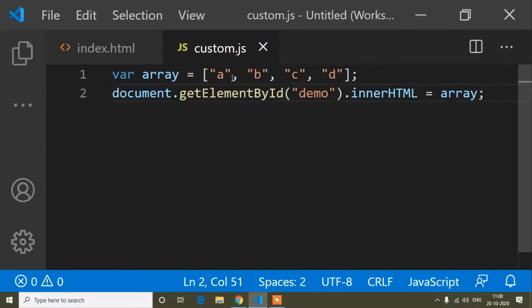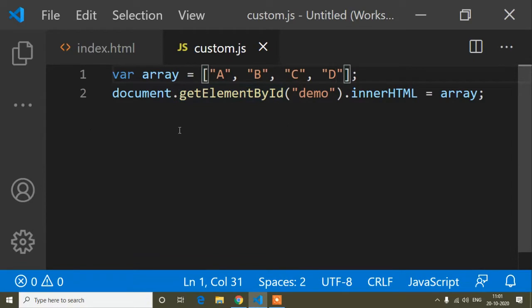So I will write here in capital letters so it will look good. So A B C and D. Okay, so now I will check it again. So now it's in capitals and it's looking good. So now I will use the array fill method.